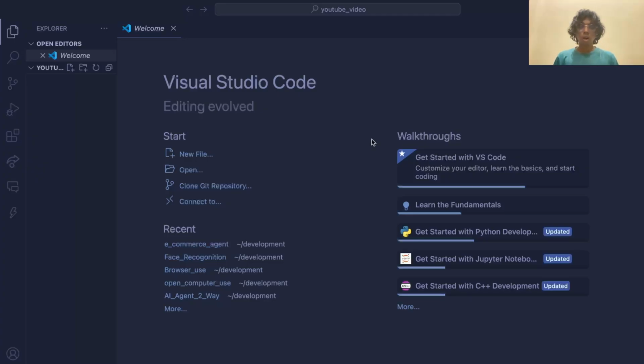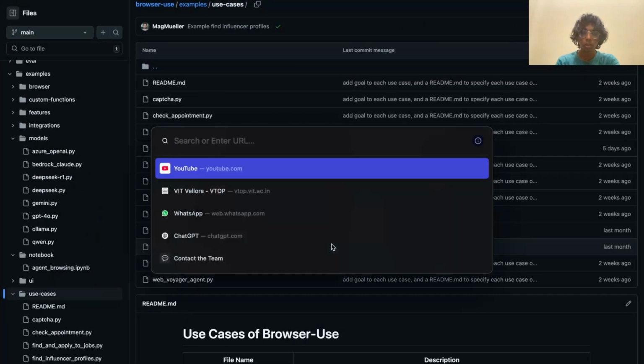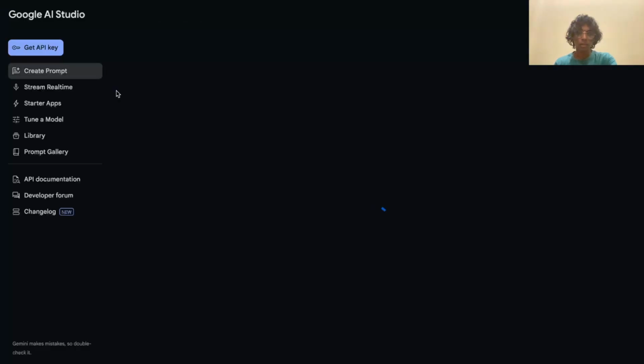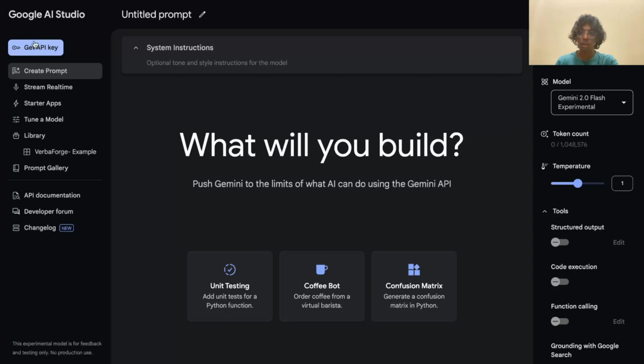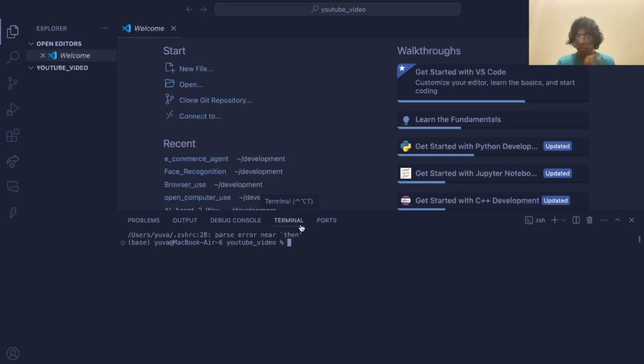setup. First, open your favorite code editor. I would prefer Visual Studio Code. Pulling up the terminal. Before that, make sure you have installed Python 3.11 or above, and generate an API key from Google. Go to Google AI Studio, click on this, and you get the key here. You can generate a Gemini key. Then there are a few more installations.